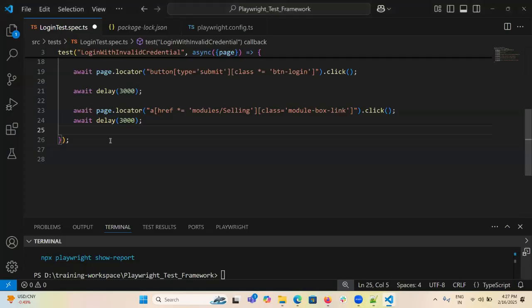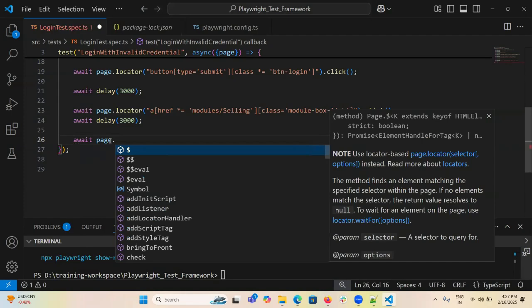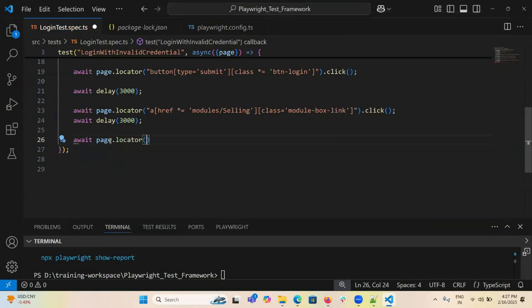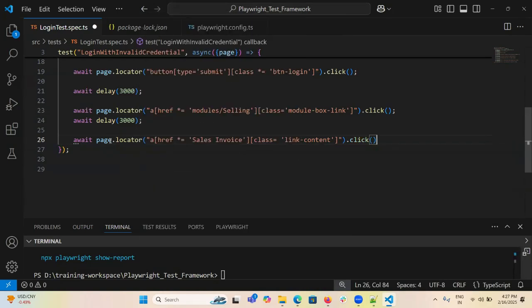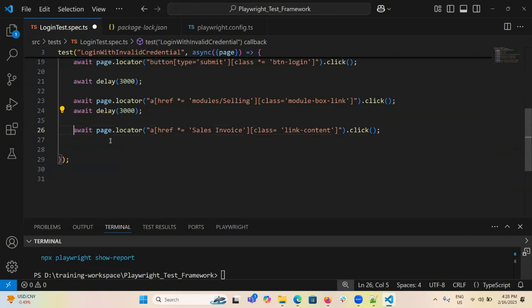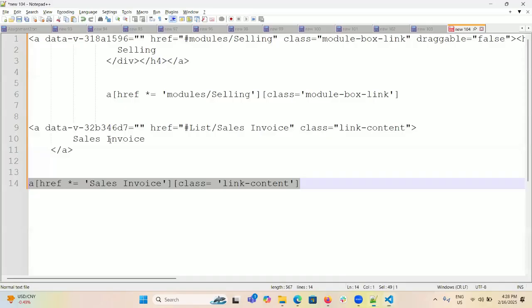I will go to the code. I will say await page dot locator. There are a lot of locator techniques. As of now, I'm giving you the simplest one to use. Otherwise, in Playwright, there are a lot of different ways to find an element. So you want to do that.